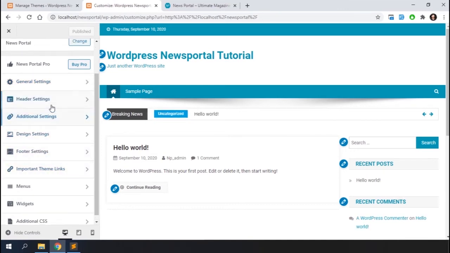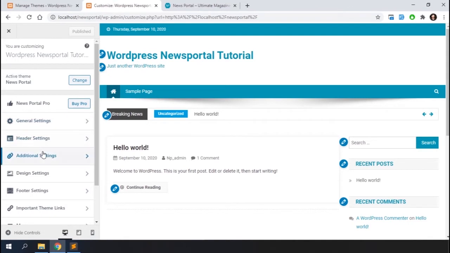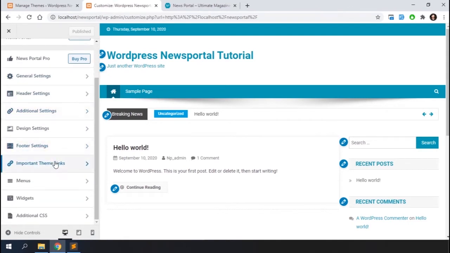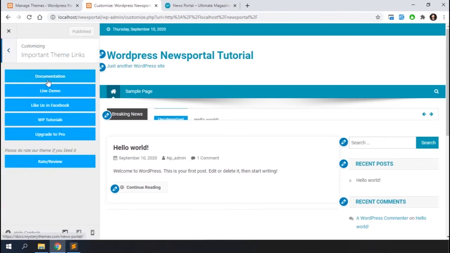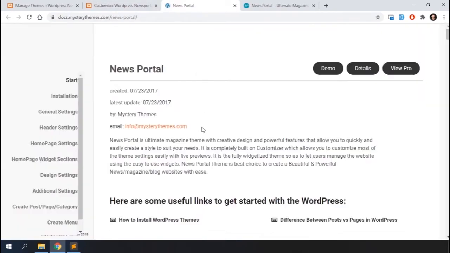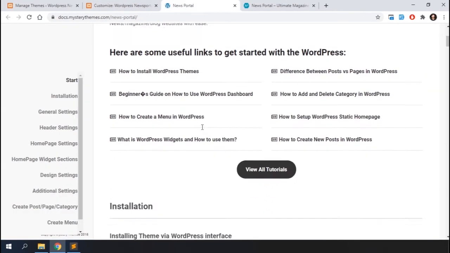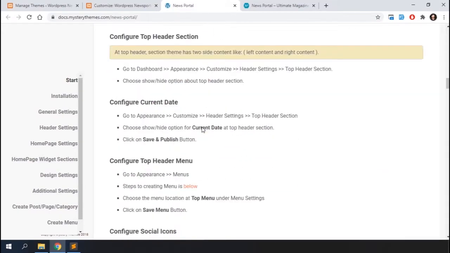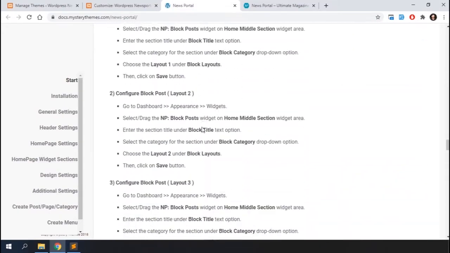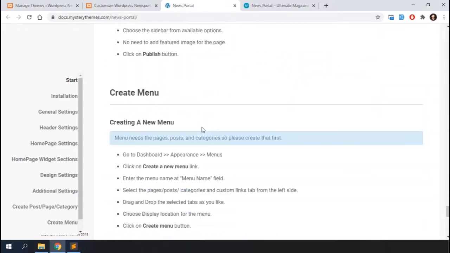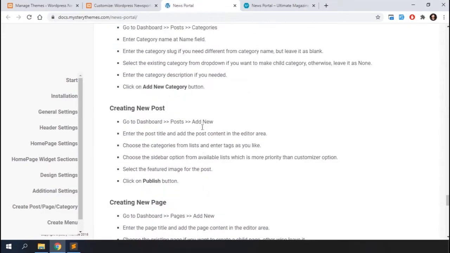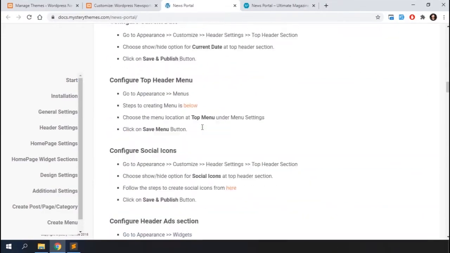But the first thing you should look for is documentation. Some themes have it on top and some might keep it like this as important links. Click on documentation. That'll open up in a new tab. And you can see everything in detail here, right from the installation of the theme to turning it into one you'd like to see and show others. Keep in mind, this is the secret to master every WordPress theme.